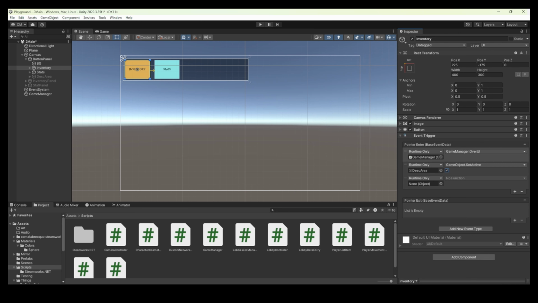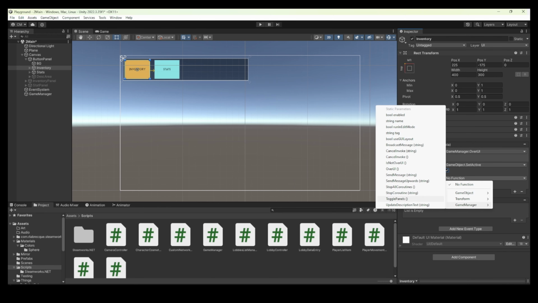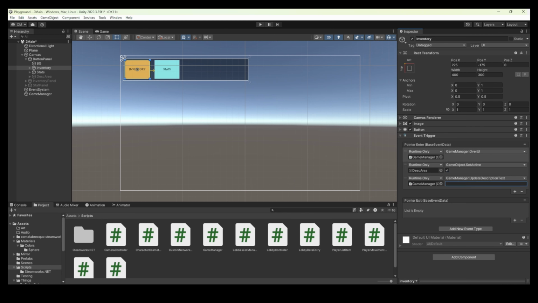Now for the third trigger, again drag the Game Manager object into the blank slot, click drop-down, hover over Game Manager, and then select Update Description Text function. In the blank area under this script, we pass in a string we called UI text, and this will set our description, so let's put in something like View Inventory.